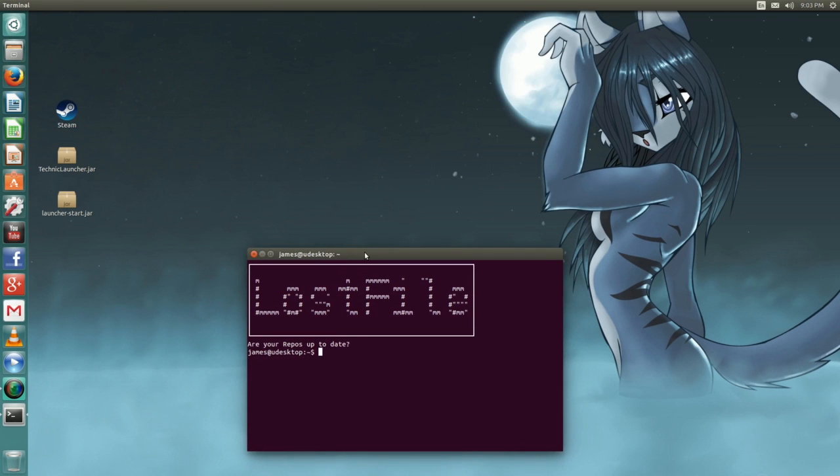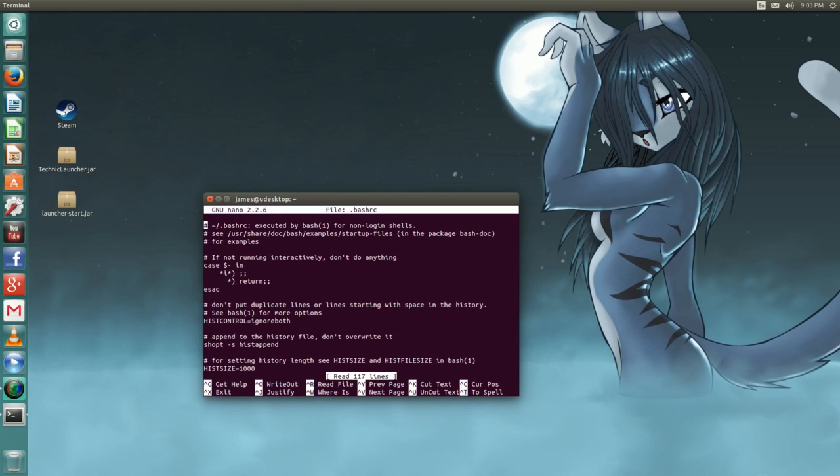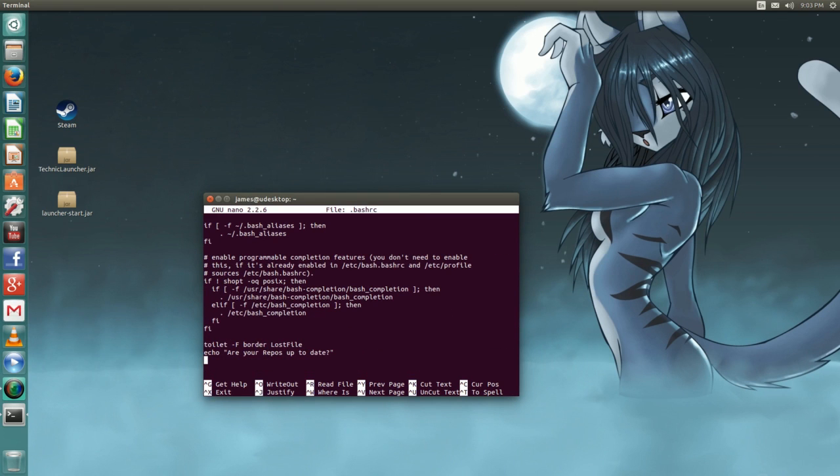So, yeah, you have different filters. You have rainbow. You have metal. Not much to it. And the echo on the bottom really is just really simple. You simply just do echo and then in quotes your little message there. And like I said before, you can do multiple filters. So you can do border and then metal, but I'm just gonna leave it as that.